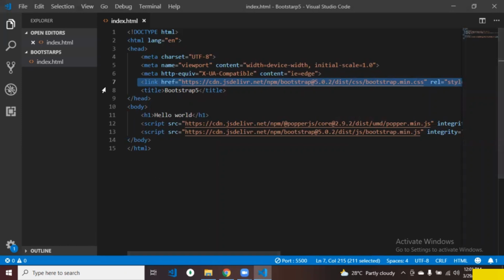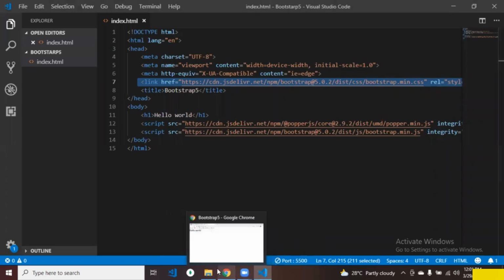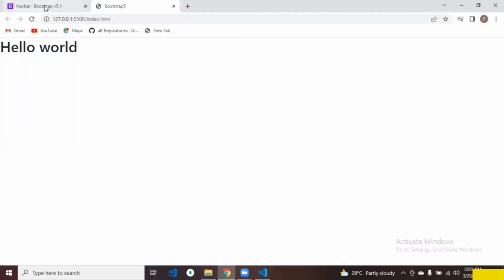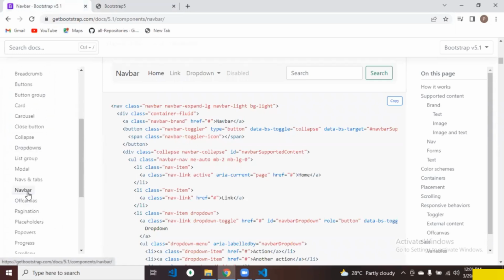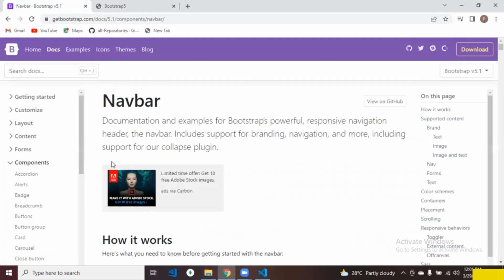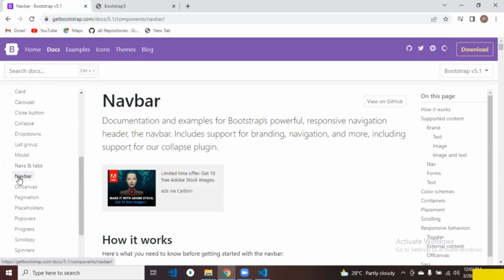Okay. Now for our project, we would require a navbar. So we will simply go to this Bootstrap documentation and in components, we will search navbar. I've already opened this navbar. In the navigation, just go to this component and go to this navbar. So what is navbar exactly? Navbar supports branding, navigation and more.